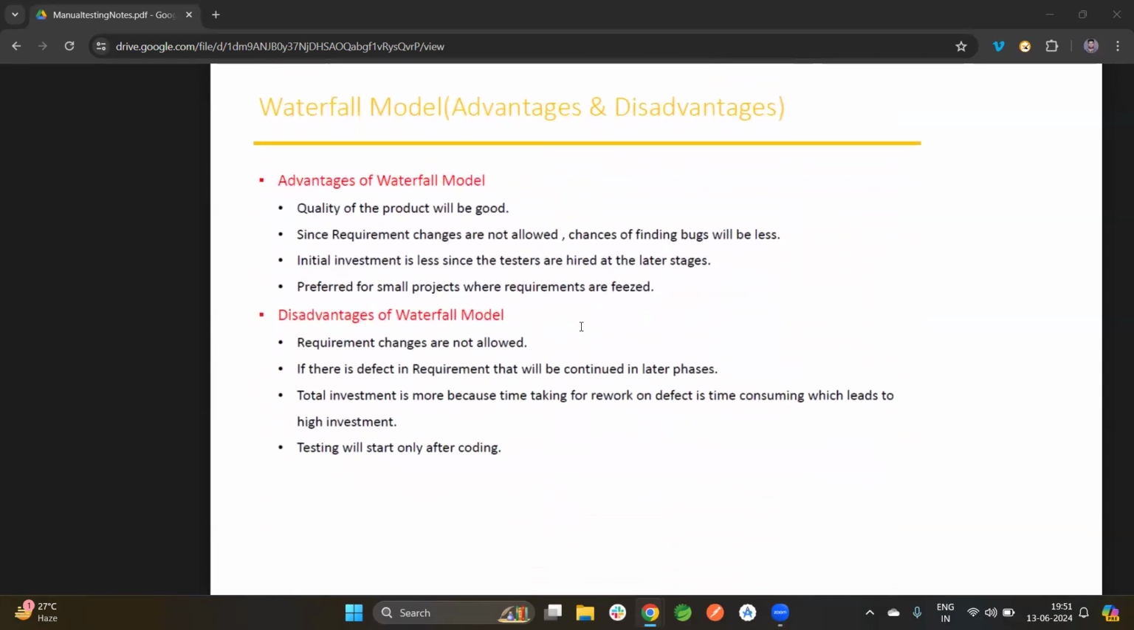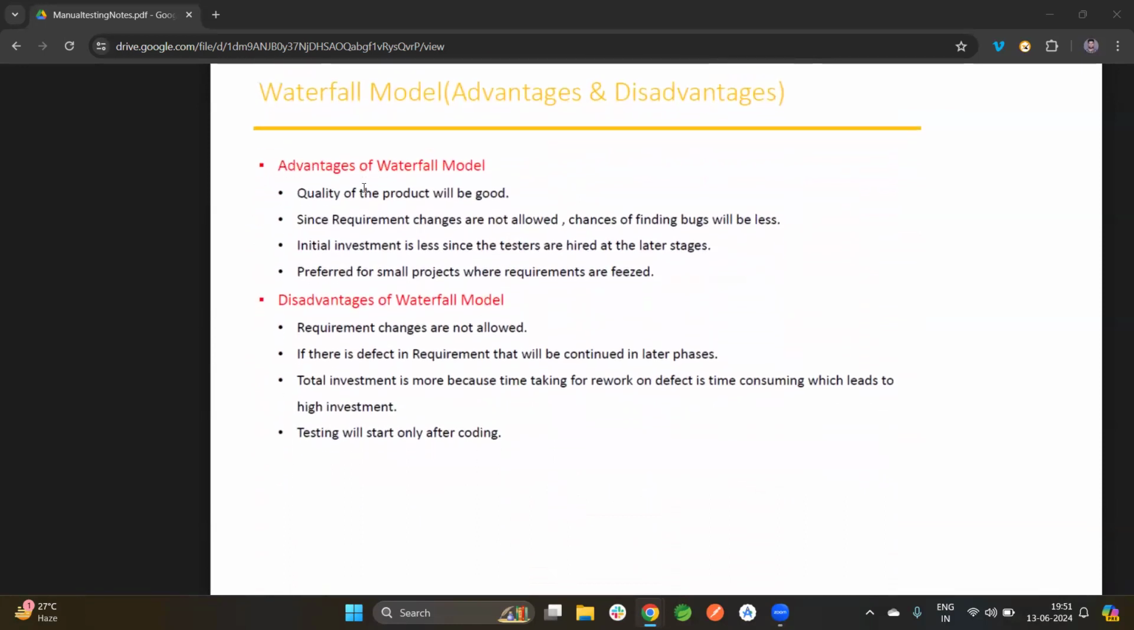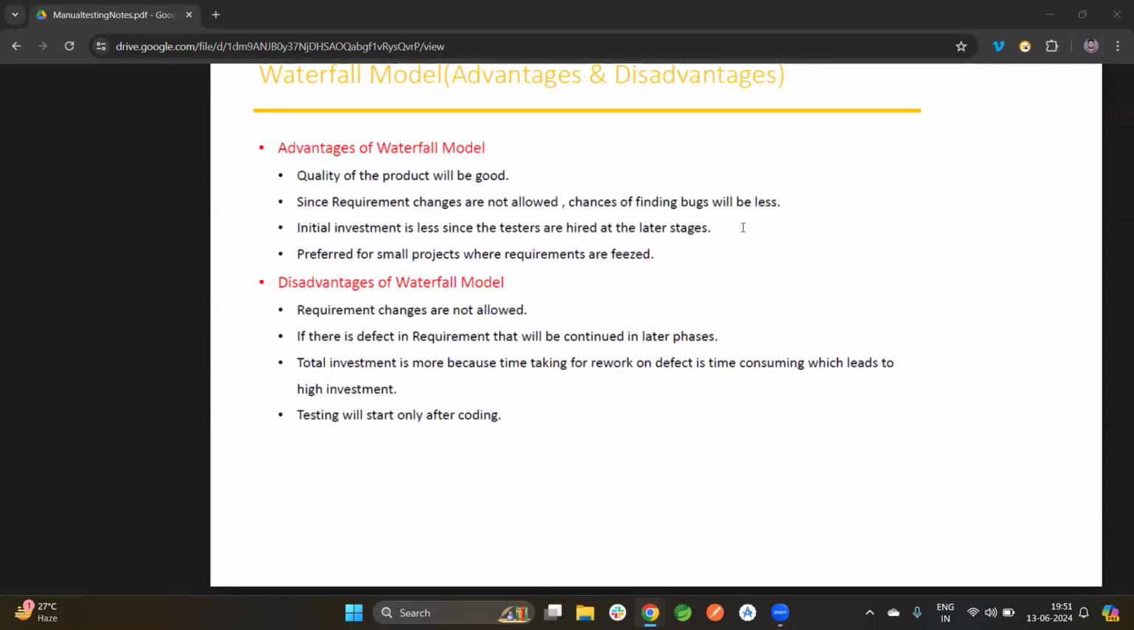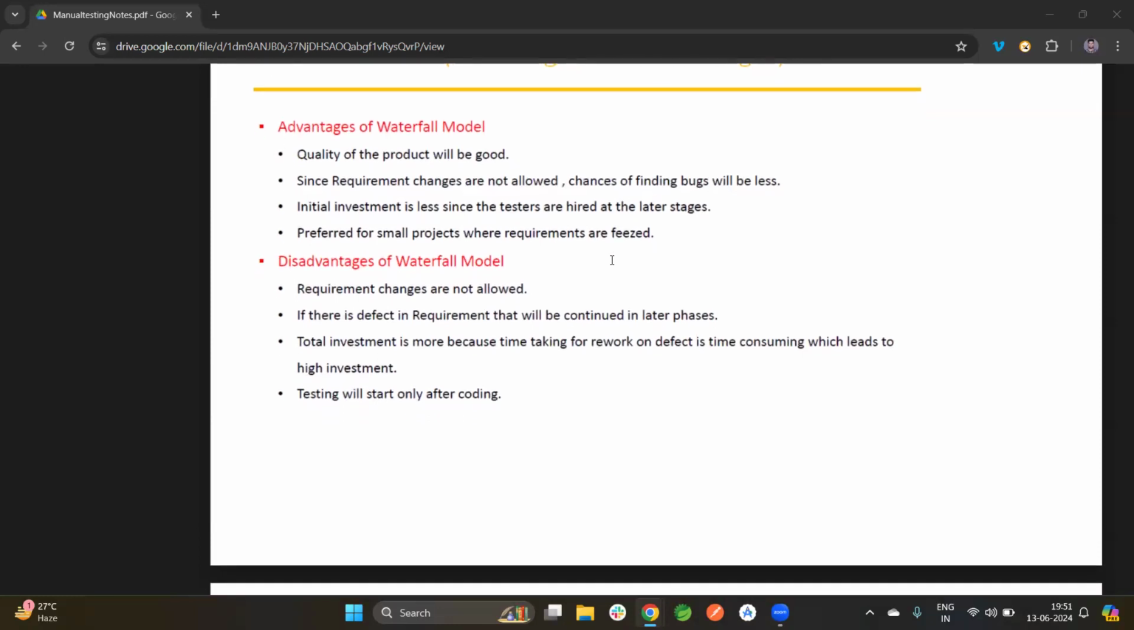Waterfall model, advantages and disadvantages. Advantages of the waterfall model. Quality of the product will be good and robust, since requirement changes are not allowed. Since requirement changes are not allowed, chances of finding bugs will be less. Initial investment is less since testers are hired at later stages. Preferred for small projects where requirements are frozen.